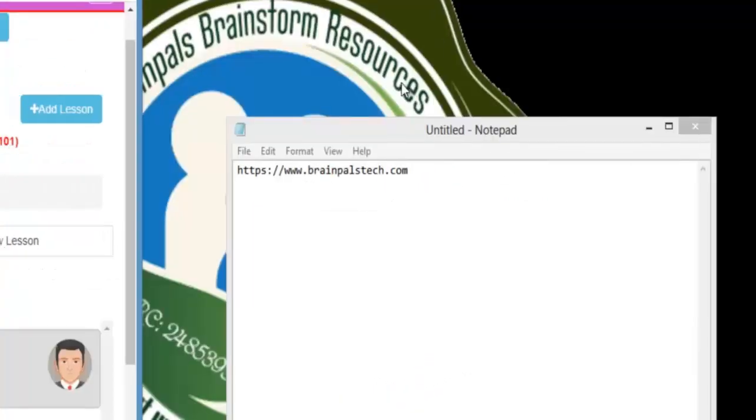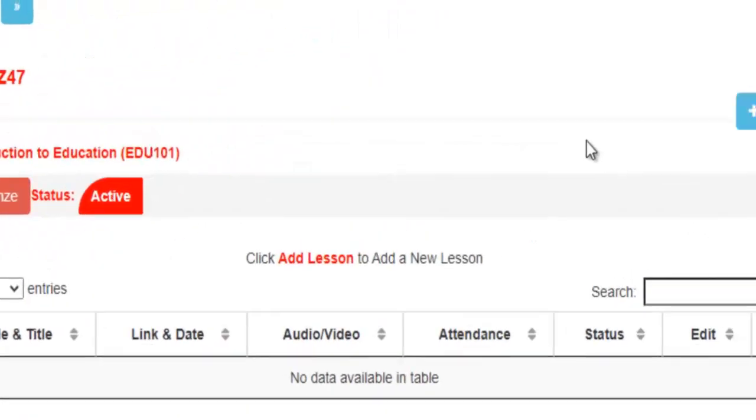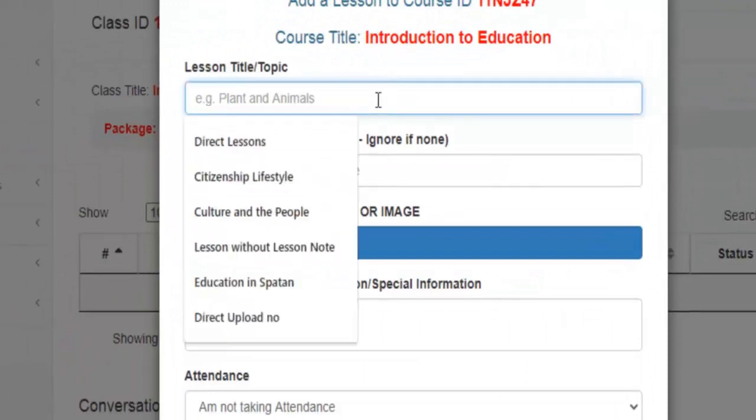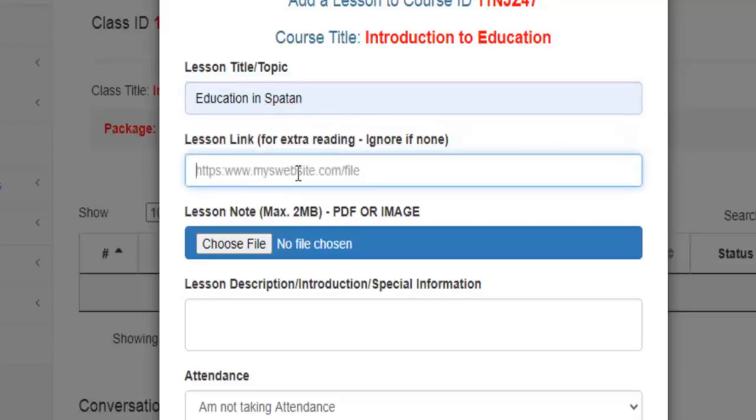Again, on a smaller screen, you see something like this, very similar. So to add lessons to a class, you click on add lesson. The title of the lesson, remember, I think the course was EDU 101, Introduction to Education. So I would say education, maybe education in Sparta. If there's a link, if you have a website where they could go and read up, or a link you want them to go and get special information about the course, you could enter it here.